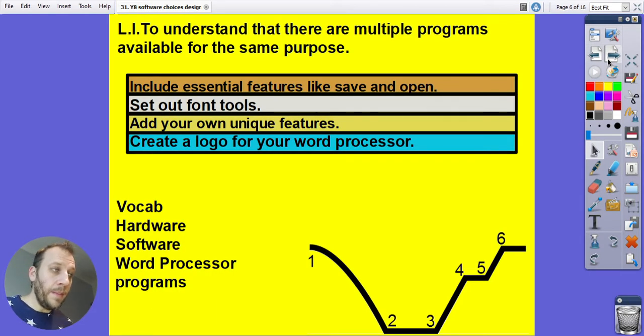So we're continuing to look at the idea that there's multiple programs for the same purpose. That's our learning intention. Then our bronze is to include essential features like save and open. We've got to be able to do the basic stuff. You've got to set out your font tools as your silver. So think about how they control the size and style of their font: bold, color, italics, all those sort of things. Gold is to add your own unique features. So think of a feature for your word processor that's going to make it stand out. And the challenge is to create a name and logo for your word processor that's going to grab the attention and mean that I'm going to investigate and maybe even download your word processor.